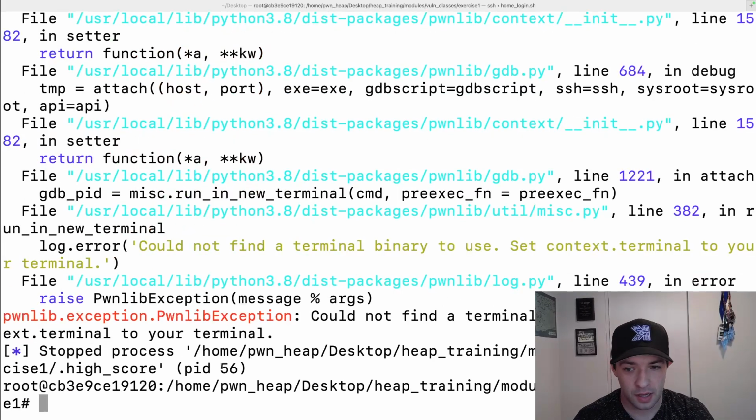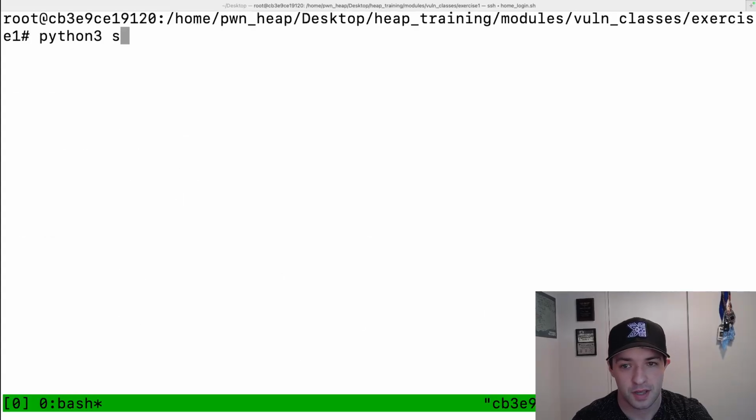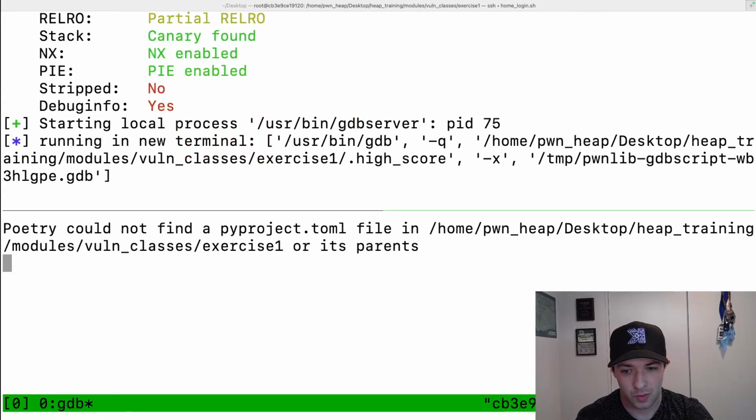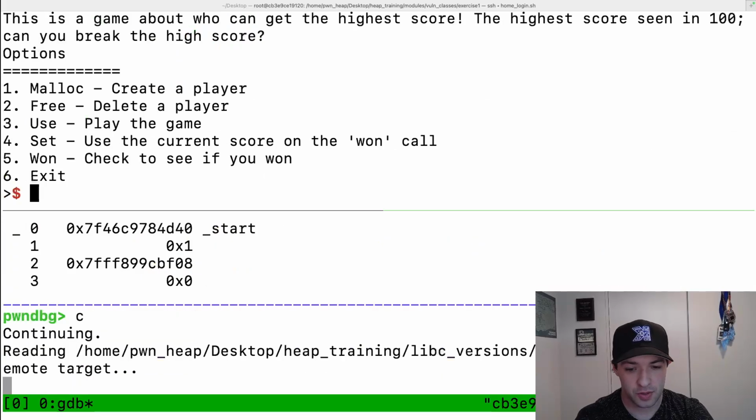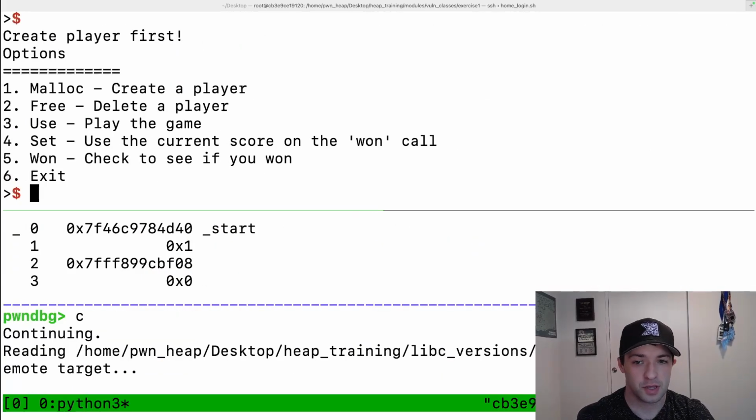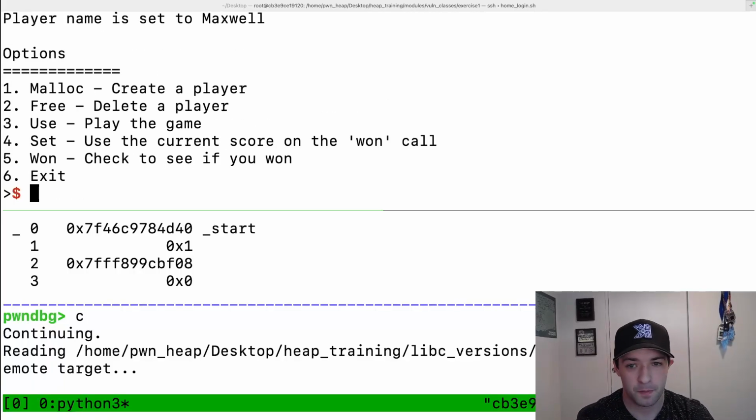So we're going to do start.py, like we always do, but we need to go in tmux, of course. Now that'll work. Cool. So I'm going to do continue, and then I'm going to go into interactive mode. We can see here that we have a 1, and when we do a 1, we're creating a player. So I'm going to do Maxwell.